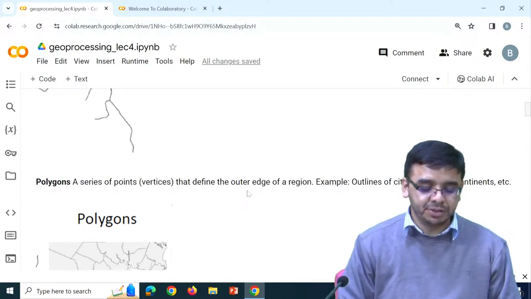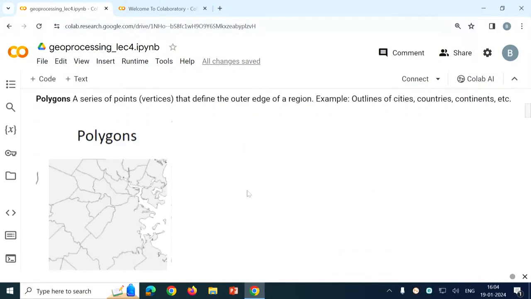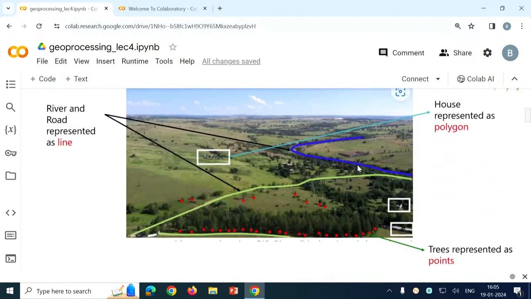Then the third representation is called a polygon. A polygon is a series of points or vertices that define the outer edge of a region, right? But the series must be closed, like the starting and ending point of the entire series must be the same. For example, we may represent the outlines of cities, countries, or continents using polygons. So basically, any feature on the surface of the Earth, depending on the scale, can be represented as a point, line, or polygon.